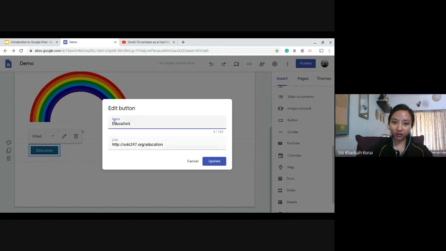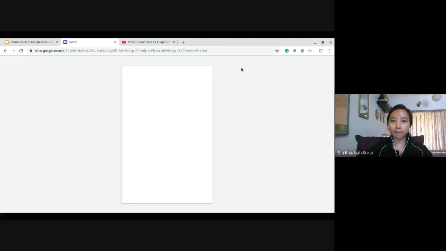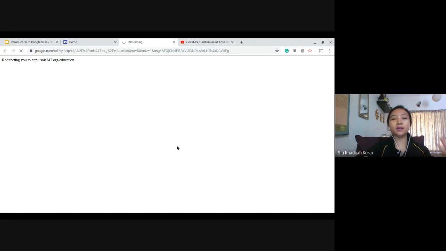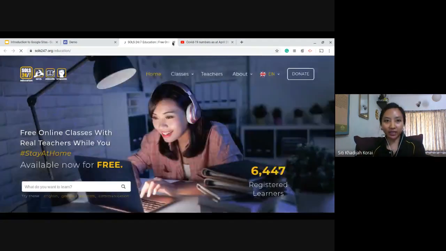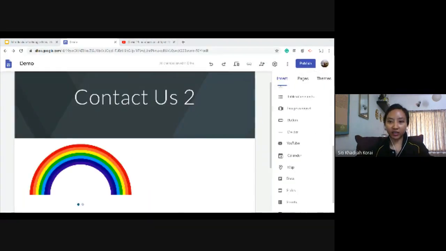Edit button. So you can change again the link, the name, and then you just press on update. Now it's done. I'm going to preview it. So here's the button. When the user presses on it, it will open up a new tab and redirect the user into that particular link that you just created. That's how the button works. It can work as a hyperlink.